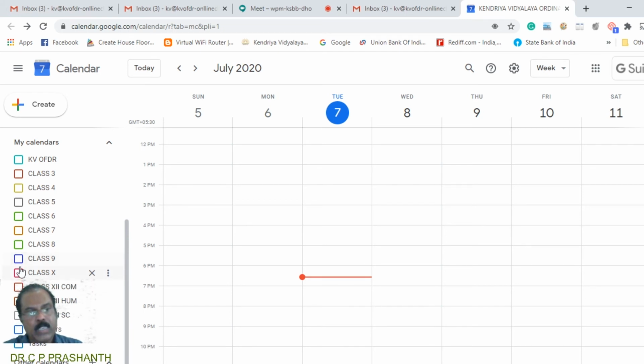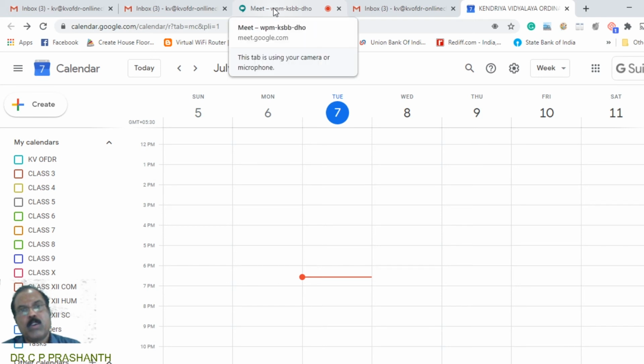now I unchecked both the classes. You cannot see any class scheduled here now. Suppose I go to 7th standard, we are using the calendar of 7th standard. Hope this is clear to all of you. In case of any doubts, you can call me anytime. I'll try to explain. The next most important thing is, where do we find this option to record?